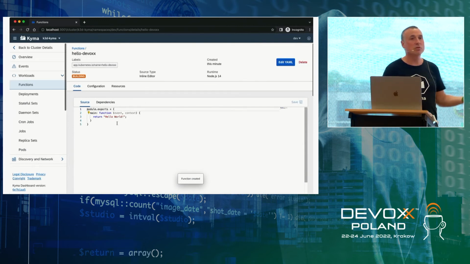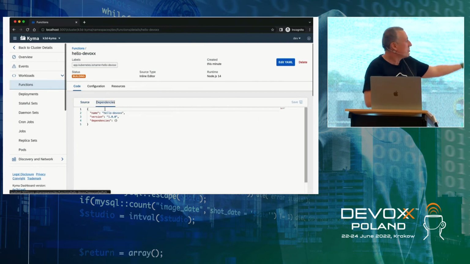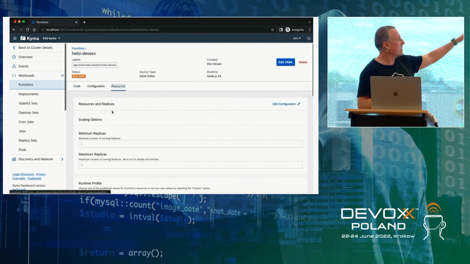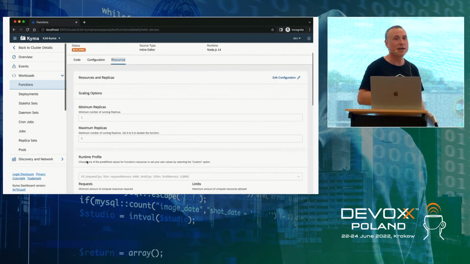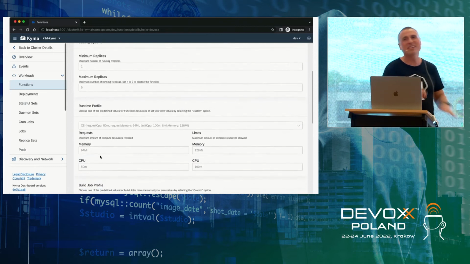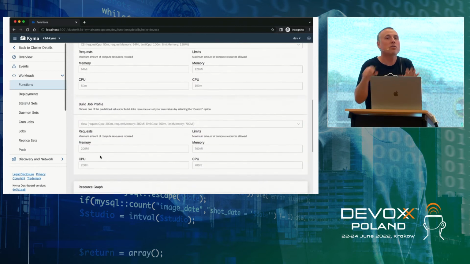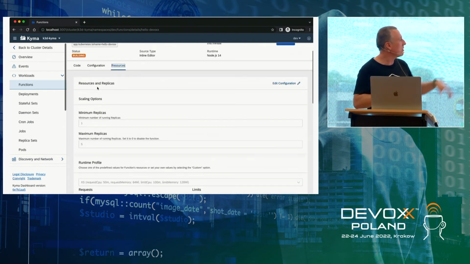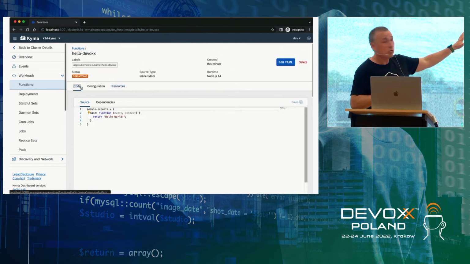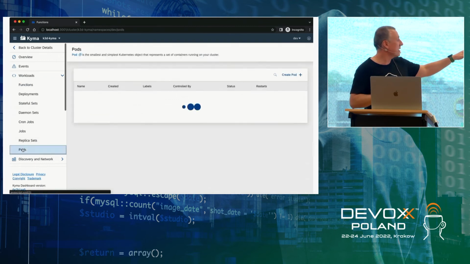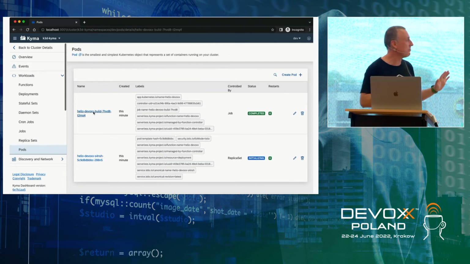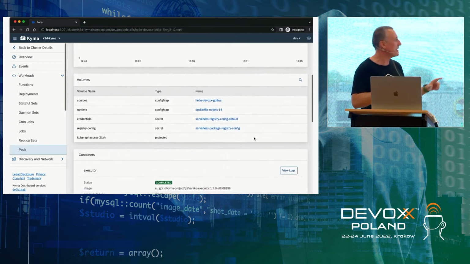And actually what Kyma does is it generates the code, dependencies, configuration, resources setup, so replicas, autoscaler, all these things, these are defaults. So you have to provide just the name. Nothing more. Then you have some resource graph. I will come to that later. And now your function is already deploying, and some pods are created. You can find these pods from the dependency graph.